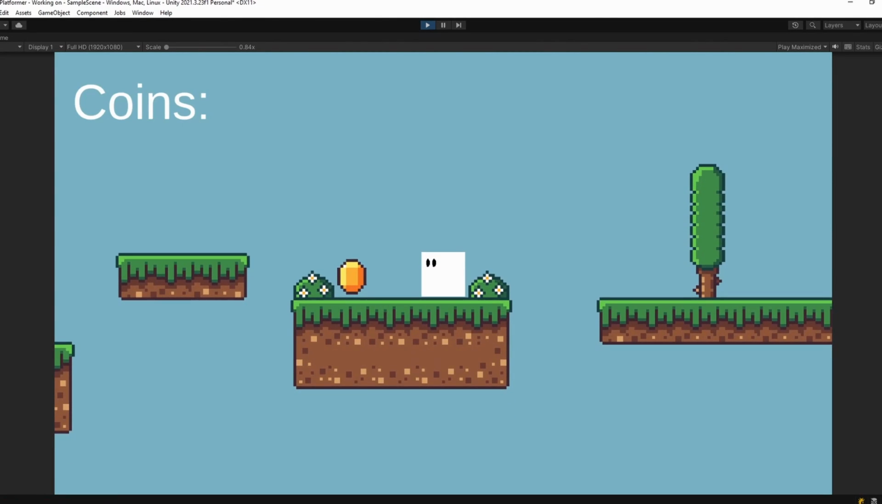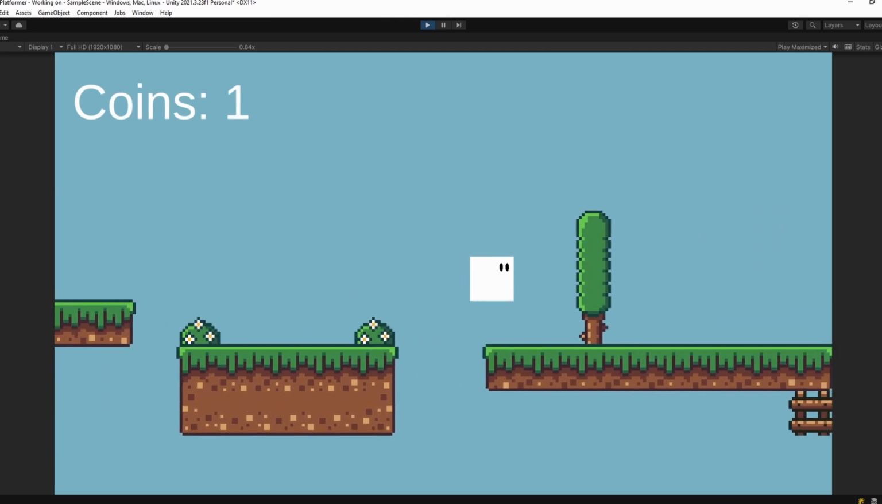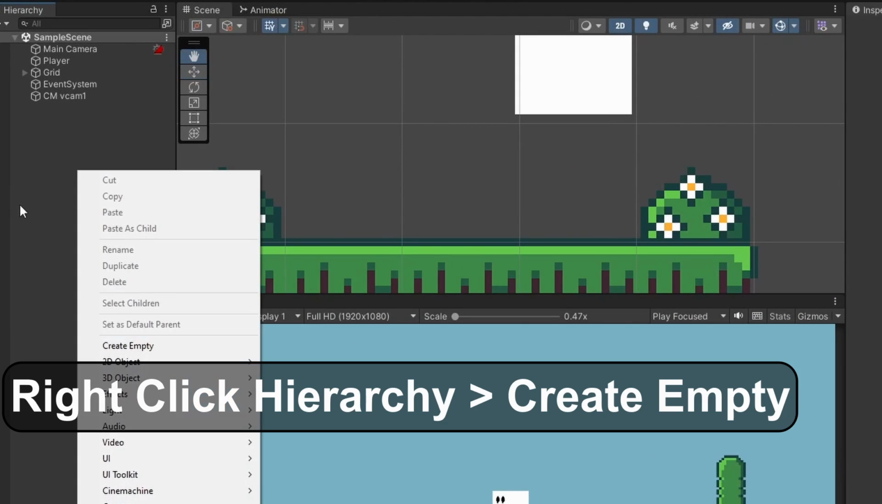By the end of this video, we're going to be able to pick up coins by walking into them and seeing our counter increase. I'm starting off with a platformer that I made in 2 previous videos. I'll link these below.